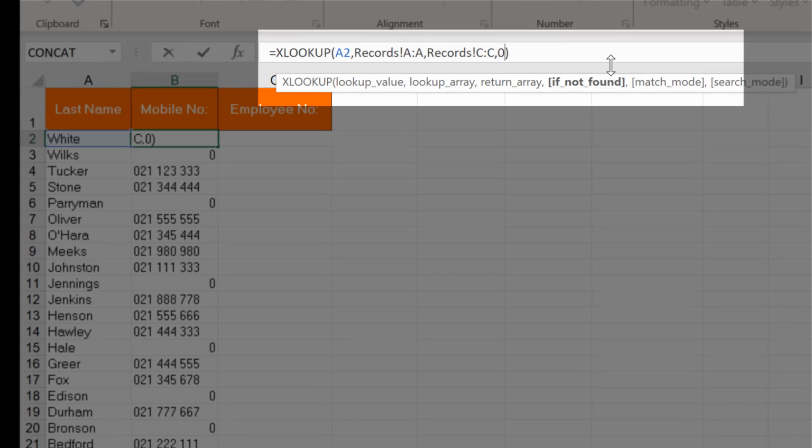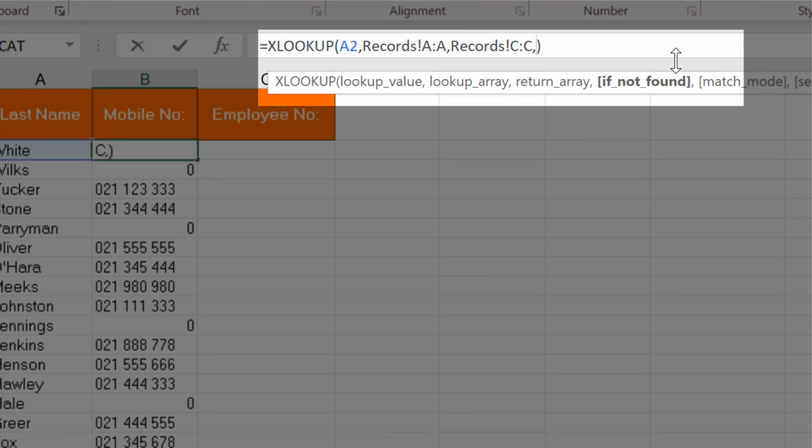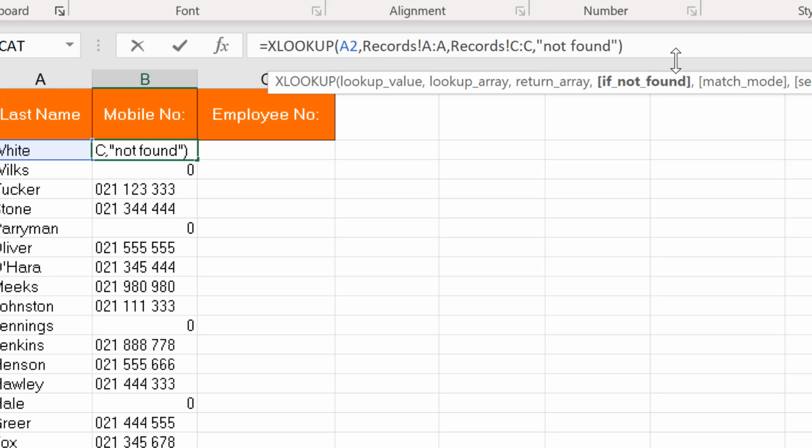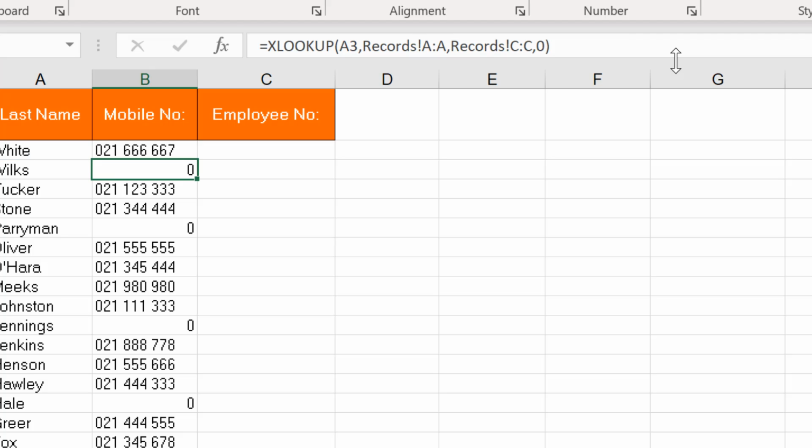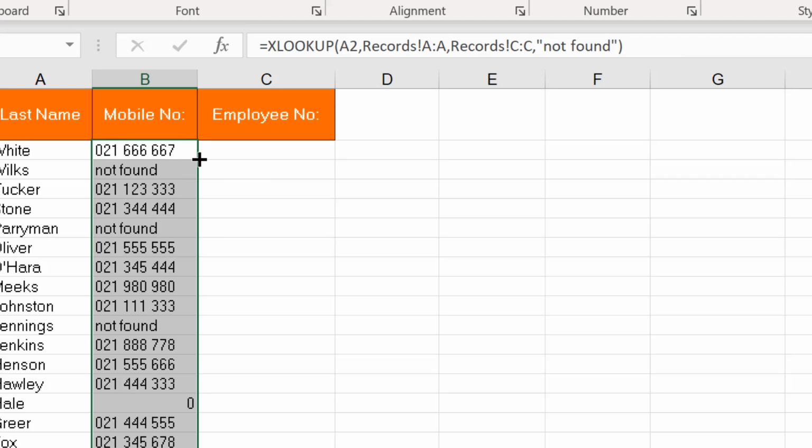Or if we don't want a 0, we could put text in. Let's try that. So I'm going to backspace over the 0, and in its place I'll put "not found". Any text that I use here has to be in speech marks. That's it. There's more arguments there, but I don't need to use those, so I'm just going to leave them. Press Enter, and I can double click that.